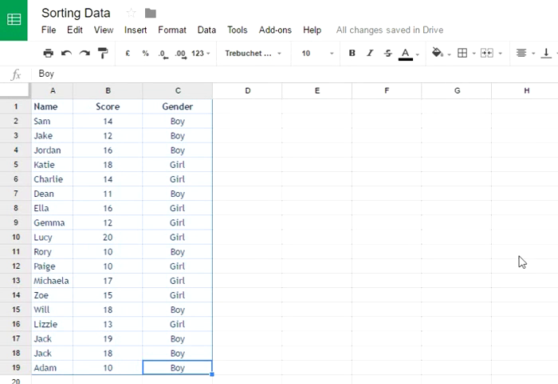This is a short video to show you how to use Google Sheets to sort data into a rank order. We have a sheet here with names of some students, a score, what they achieved in a test out of 20, and at the end of it their gender. And what we'd like to do is to sort this data into order based on the score in column B here.